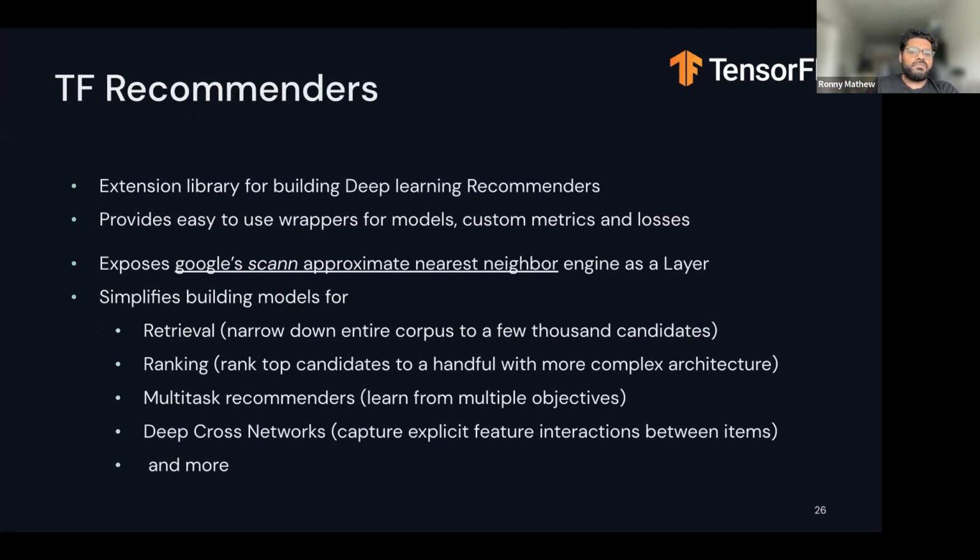And TF Recommenders is a new popular extension library for TensorFlow. This helps you build deep learning recommenders. This is what we used for our recommendations, the new one we built. Basically, it lets you build ranking models, retrieval models. It has a few nice wrappers for the models, for custom metrics and losses specifically for recommendation systems. It also exposes Google's ScaNN approximate nearest neighbor engine, which is again very performant and lets you do approximate nearest neighbor lookups in milliseconds, right?